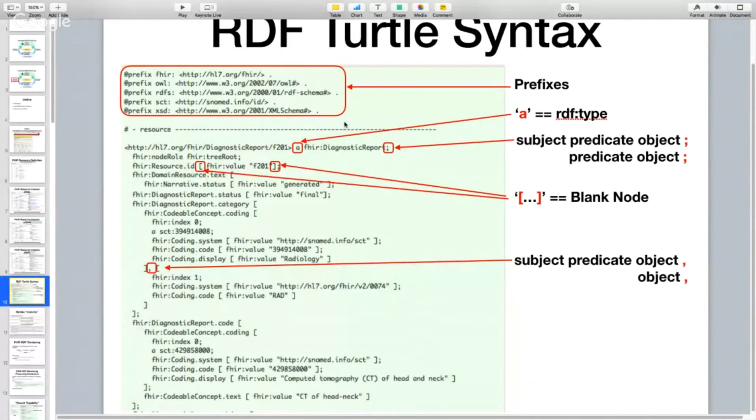Turtle allows you to define prefixes so that instead of the full URL, http://hl7.org/fhir, you can just use FHIR: and that's the equivalent of a full URL, such as what's shown in the subject. If you encounter the letter A, it's just a shorthand for rdf:type, convenient to help with semantics. Semicolons say that we're going to have another predicate object following the subject. So the subject is this diagnostic report F201. We say it's a type diagnostic report, and then F201 has node role tree root, F201 has resource ID, etc.